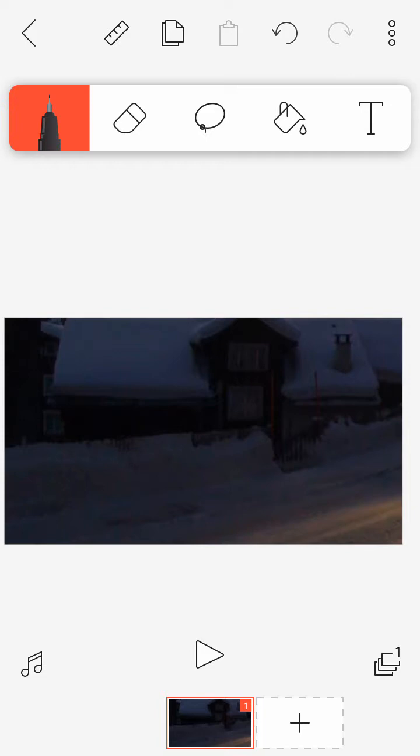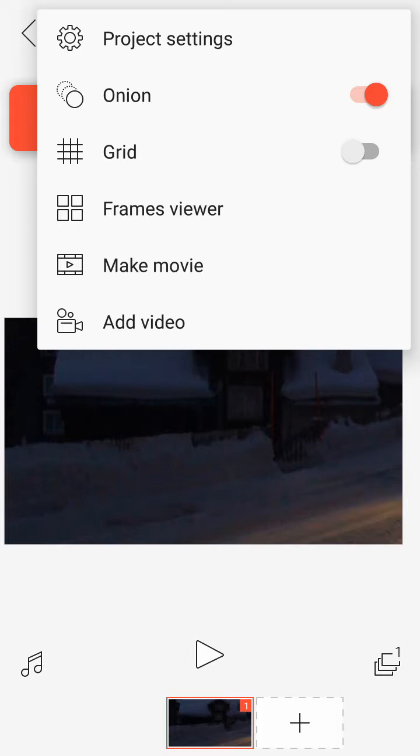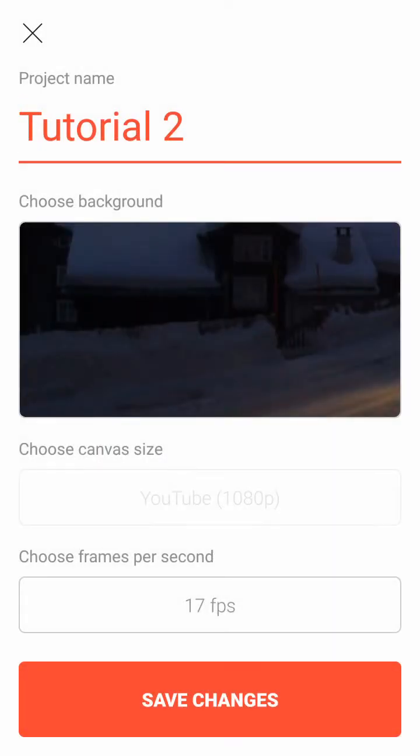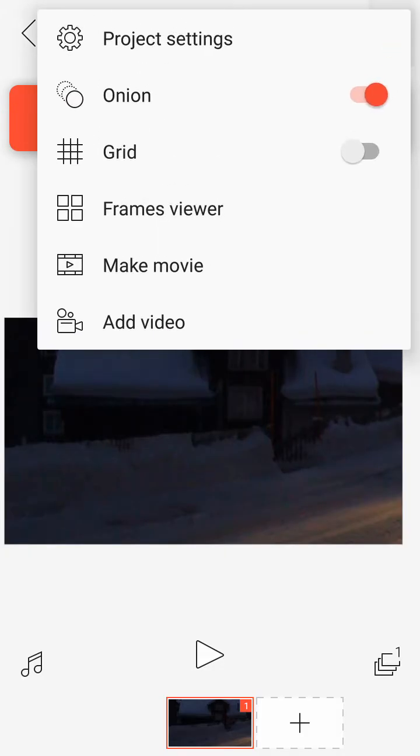Okay, but now one more thing I want to review before I end this video here. Here's what happens when you tap here. Project settings basically lets you edit the settings in case you want to change something. You can't change the canvas size though until you're done, which I don't know why. You can turn the onion on and off, and the onion basically lets you see a ghost version of the last frame you drew. I don't see any reason to turn it off other than to challenge myself more to do it.